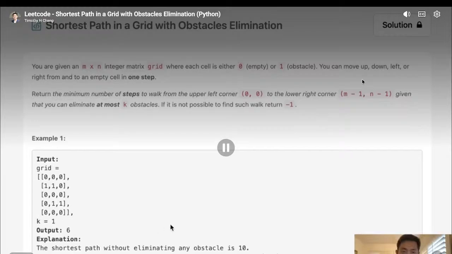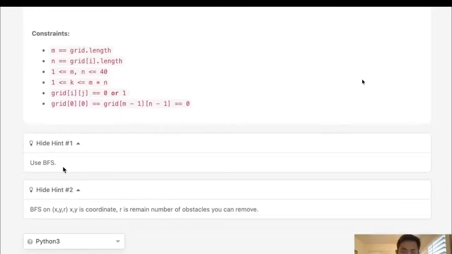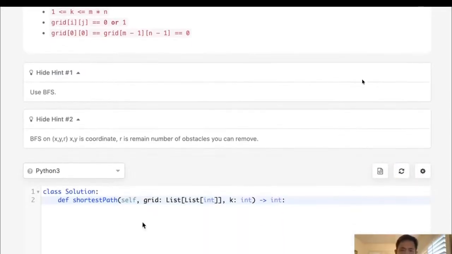So already we can kind of tell we want to use a breadth first search, and they tell you that right in the hints right here. But we want to use a breadth first search with one extra parameter, r, which is the remaining number of obstacles that you can remove. So that's going to be big. We have to keep track of how many obstacles we can have left. And that way, if we find that we have none left, then we're not going to continue our breadth first search.